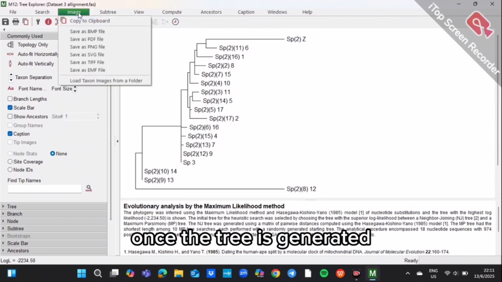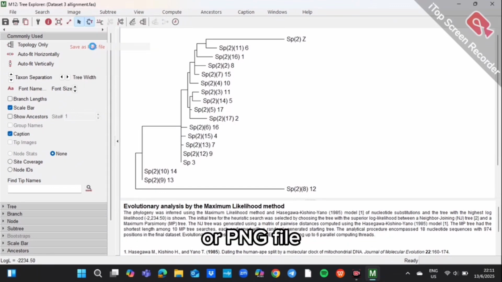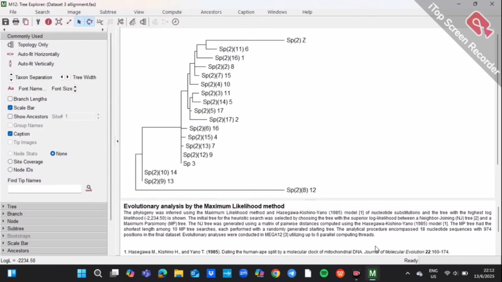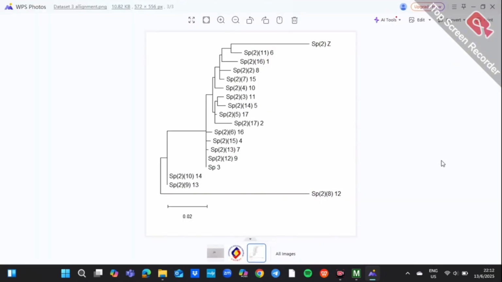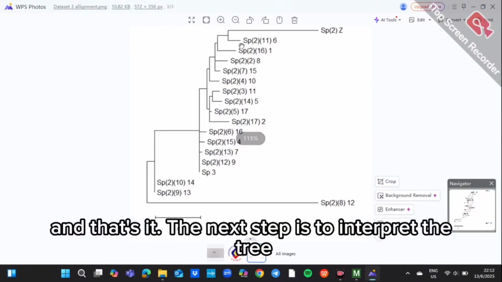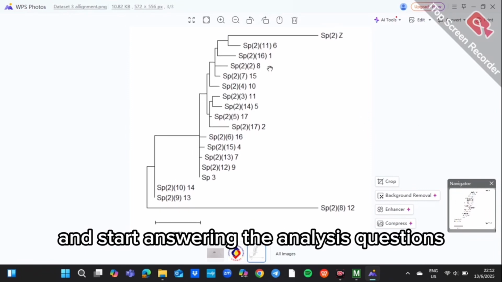Once the tree is generated, go ahead and save it as a PDF file or PNG file. And that's it. The next step is to interpret the tree and start answering the analysis questions.